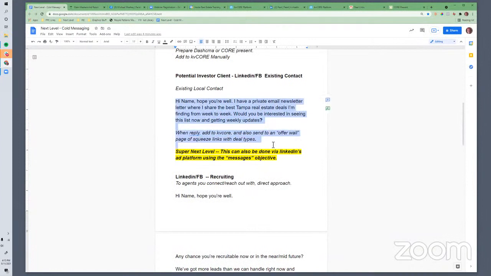Now, investor clients, this angle right here could get you a listing lead, because it's just starting a conversation about real estate. Who knows how they reply? They might be like, yeah, I'm not really looking to buy something, I was actually thinking about selling. That does happen a lot, right? So just by reaching out.